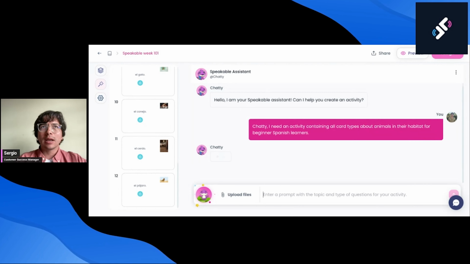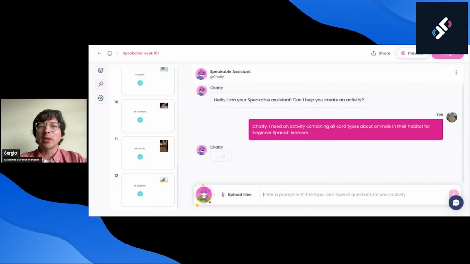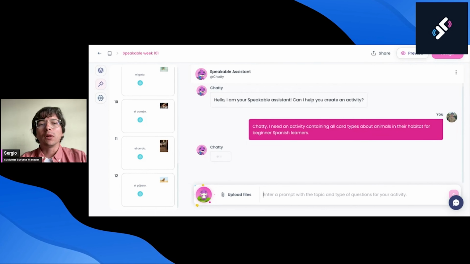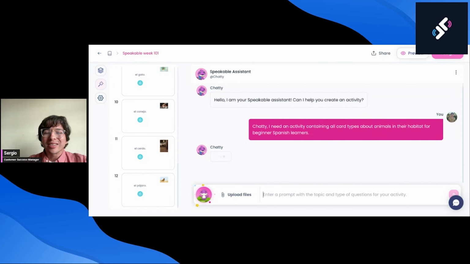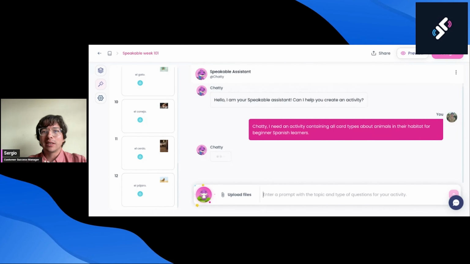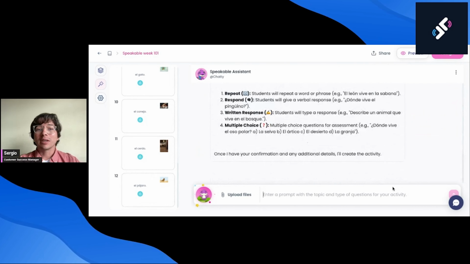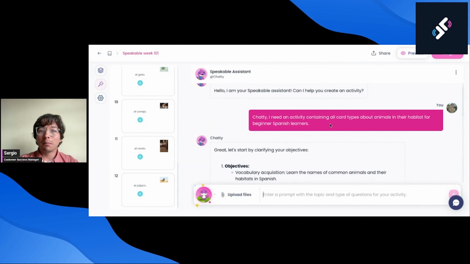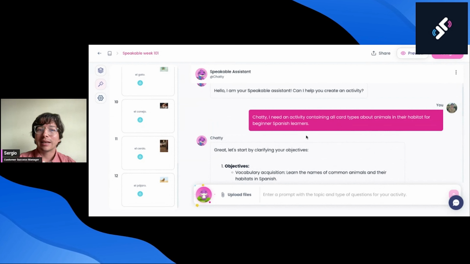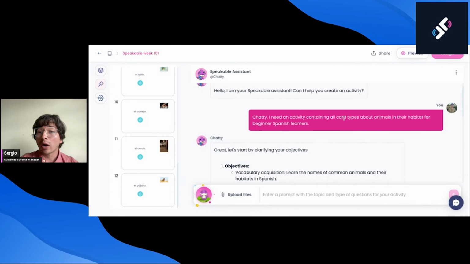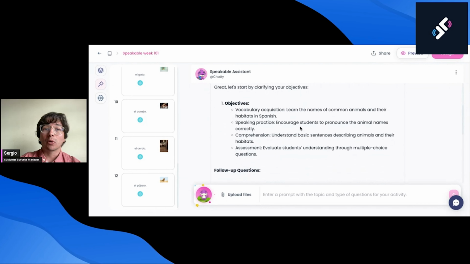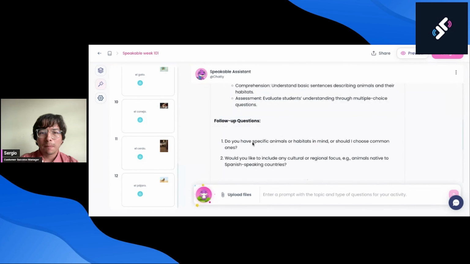If the prompt was not super clear, Chatty is going to ask some follow-up questions. Like, for example, if I didn't specify what level my students are, what type of context is provided, any specific vocabulary or information that I want the activity to test, the system will do it. However, since my prompt was already containing the topic, the level, and the specifics of what cards I want to add, it already gave me a rundown of what it's going to do. So the objectives are these.